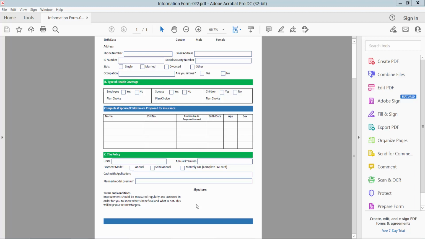Hello everyone, today I will show you how to make a fillable PDF form with date field.